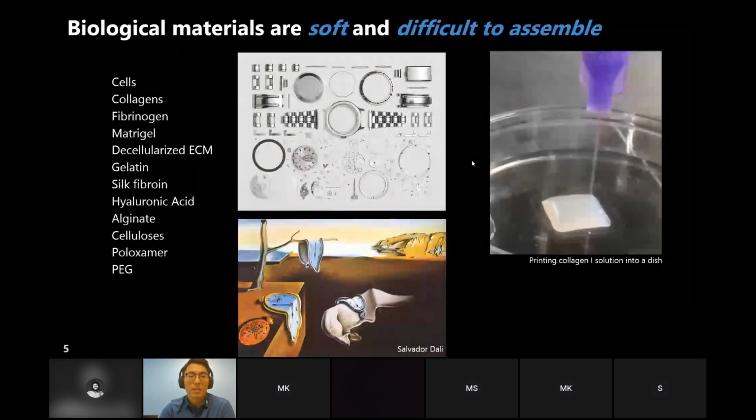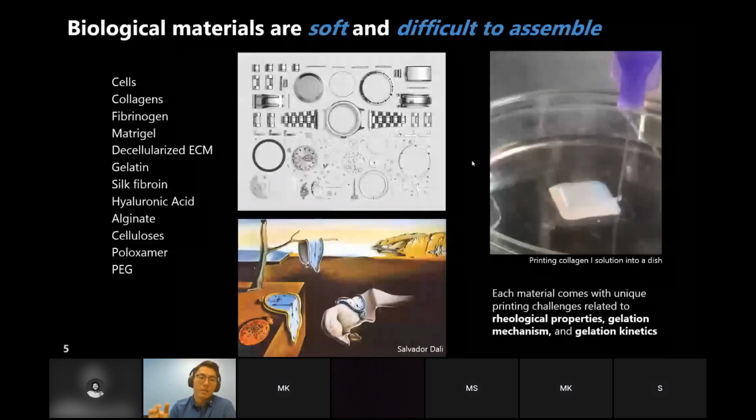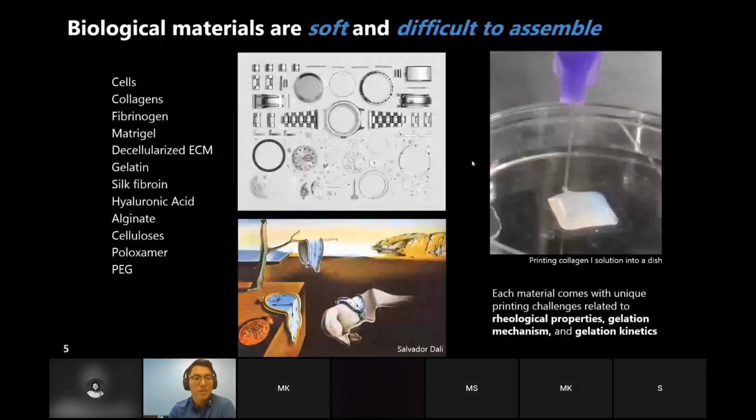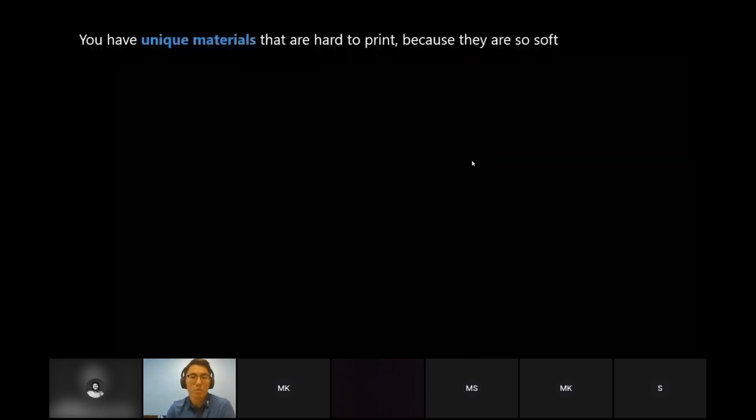And that's not something that we want, right? And the same phenomenon happens with each of these soft materials, and each of these materials come with their own unique printing challenges that's related to their rheological properties, their gelation mechanisms, and the gelation kinetics. So this is really the first core problem that makes bioprinting so difficult, right?